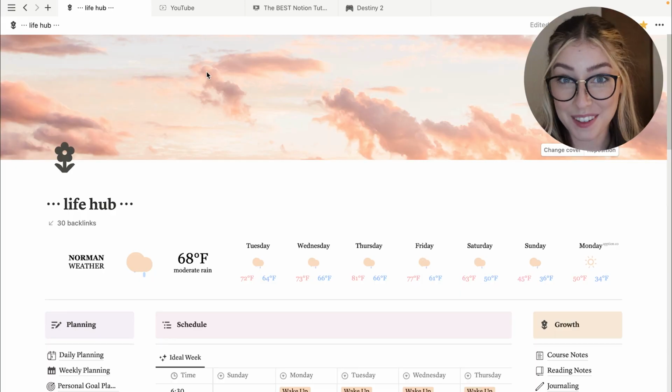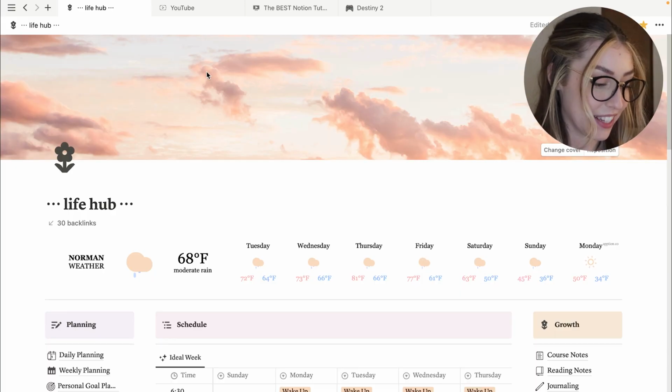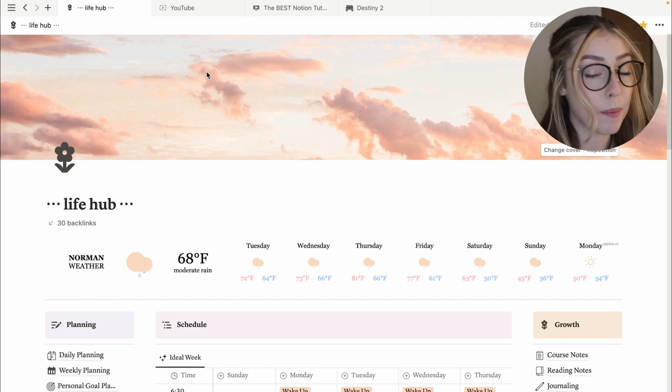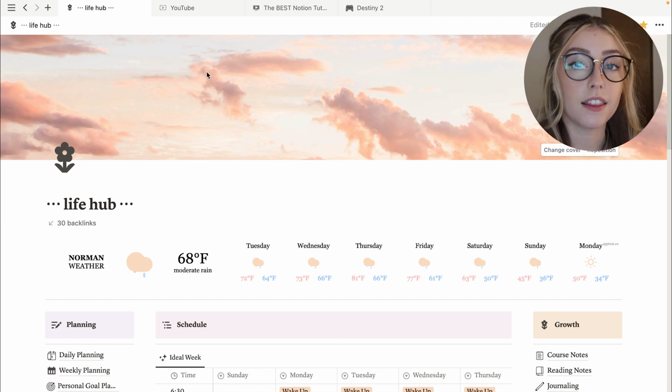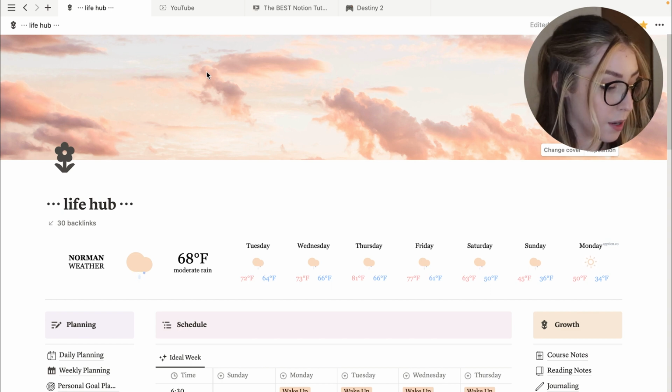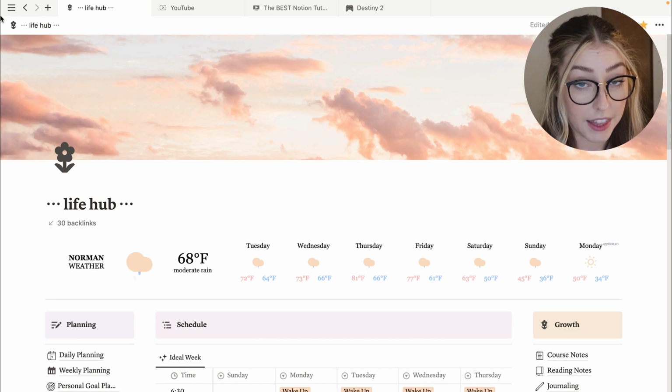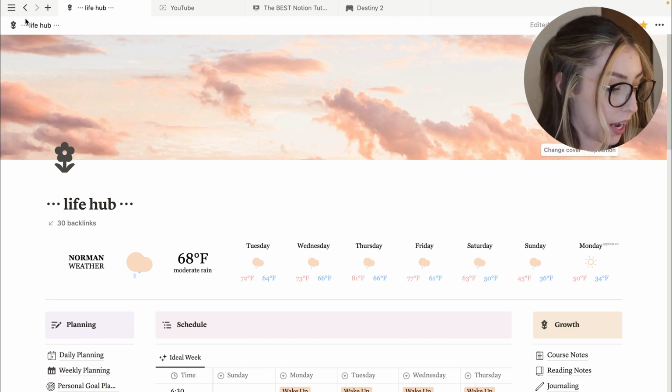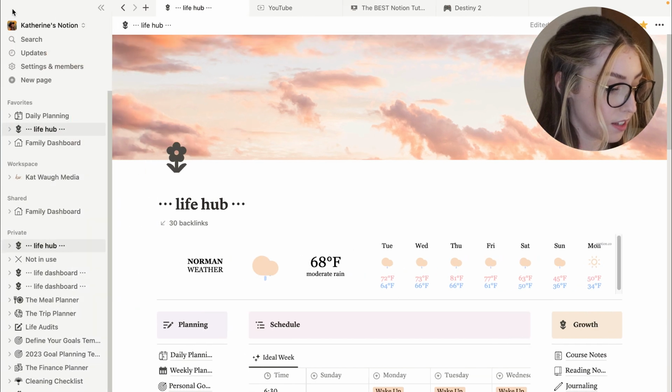Welcome to my life dashboard. This is where we are going to get started today, talking a little bit about the sidebar and the settings up in the top right-hand corner of the page. So first, let's start with the sidebar. It is over here on the left-hand side. I have mine hidden at the moment, and you can show it by just clicking on these three lines here, and you can see that it pops up.